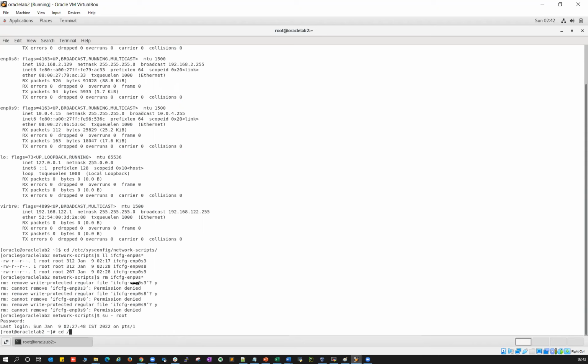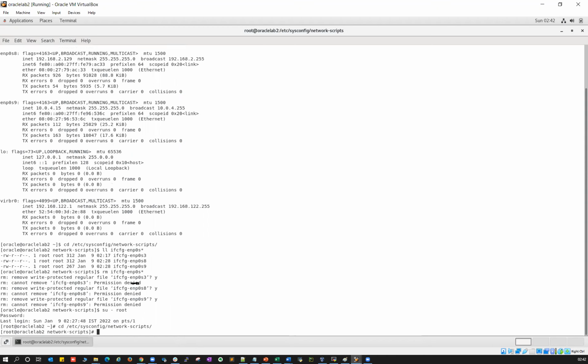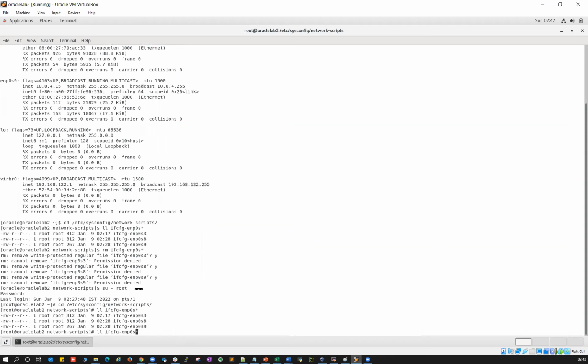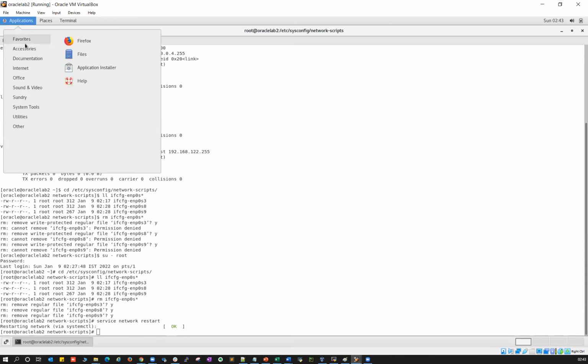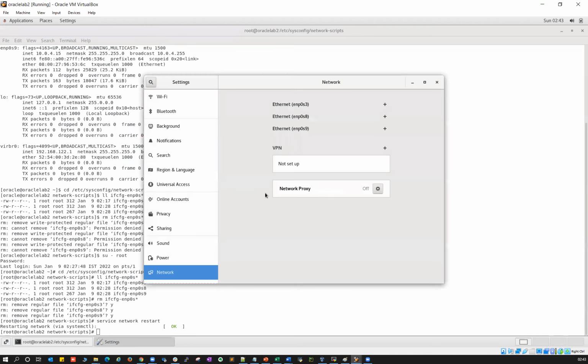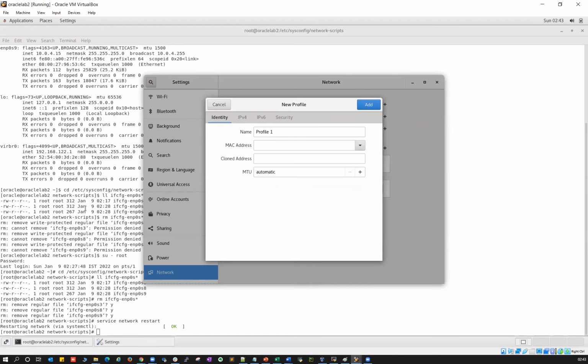Let's see here. I'll go ahead and remove all the existing interfaces. Go to /etc/sysconfig/network-scripts, ls ifcfg-ens*. So these are the interfaces. I'll just remove them with rm, and then service network restart. Right. So now you can go to your system tools here. The mistake we made was that we need to select the MAC address. We were not doing that, and that's where we were having that issue.